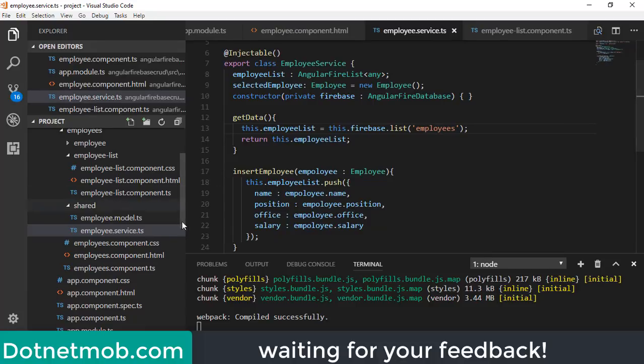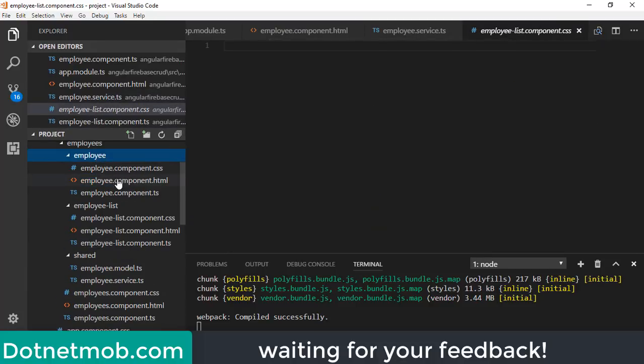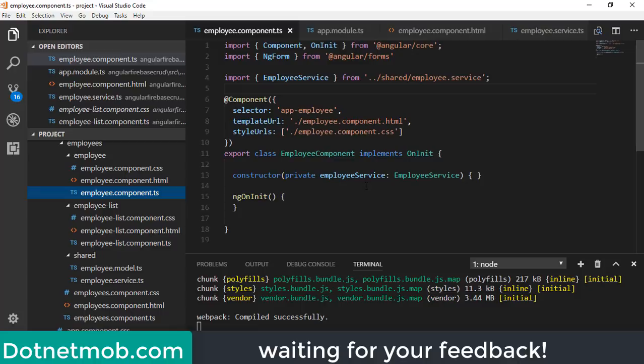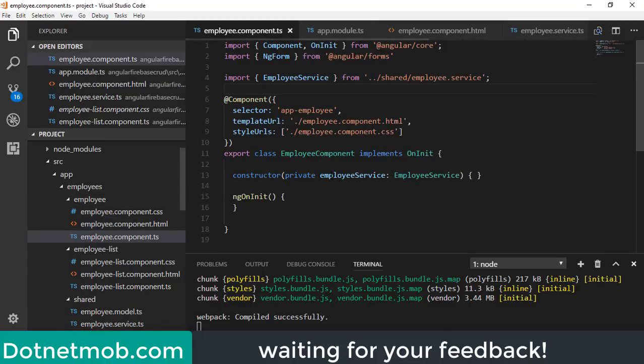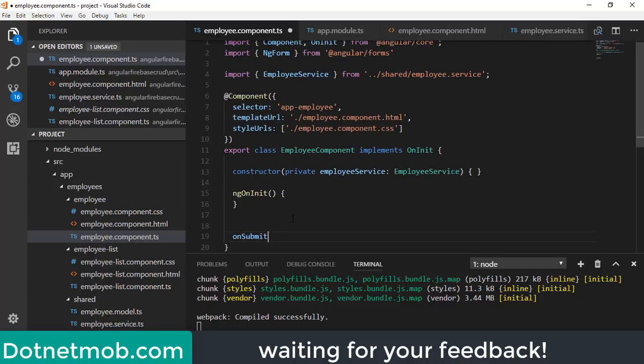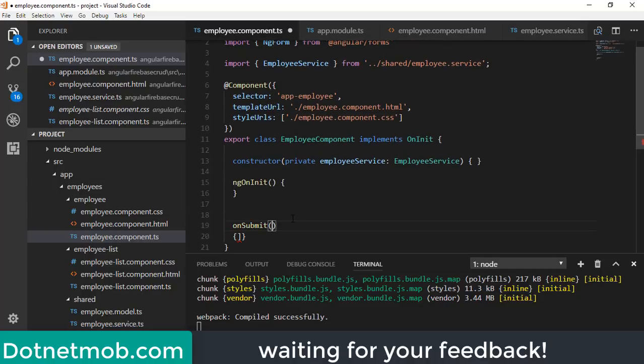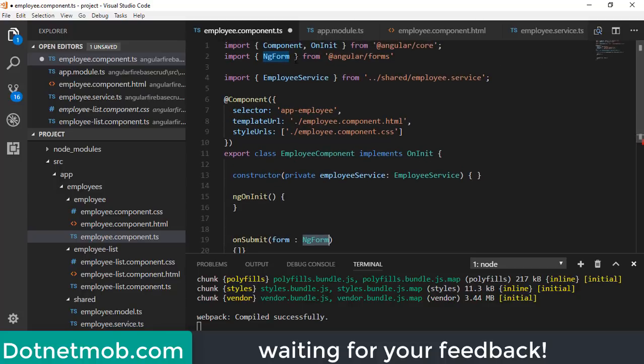Now from the employee component here, we will insert new records. Here we have mentioned a submit event, onSubmit. We can implement this onSubmit inside this employee component, and we have a parameter form, it's of the type ngForm. In order to define this parameter, we have imported this NgForm class from Angular forms.